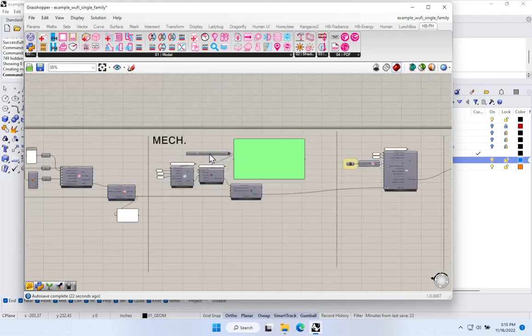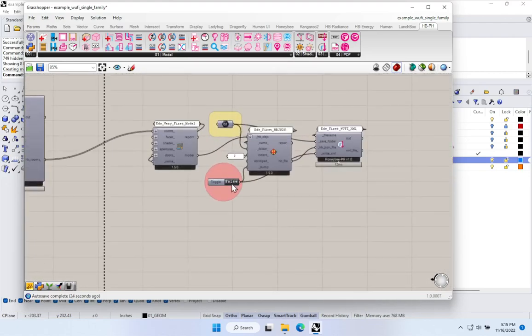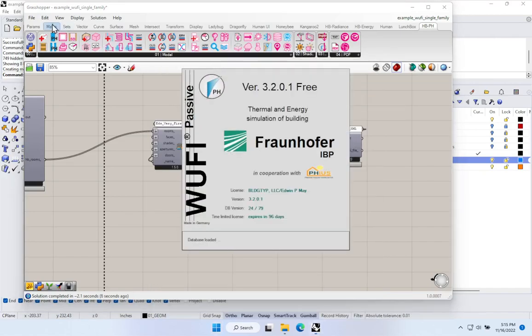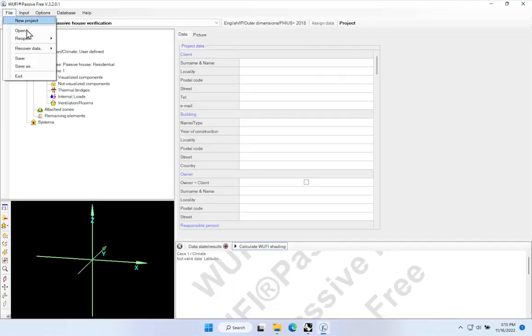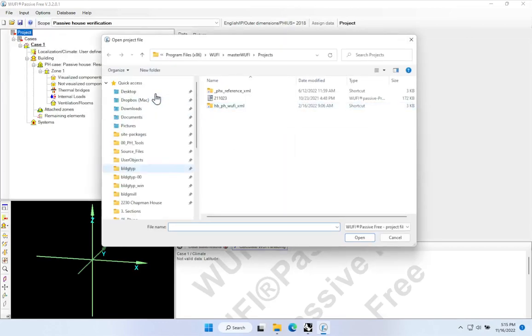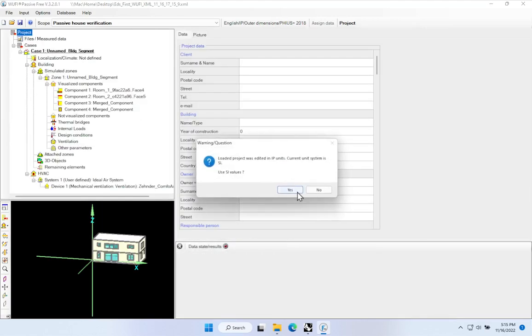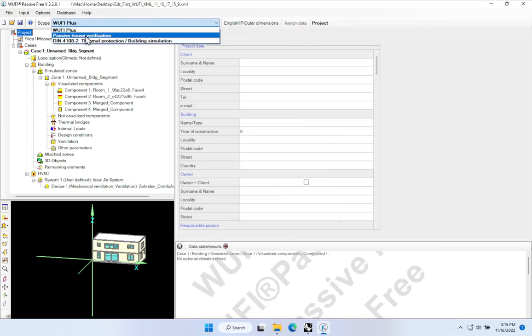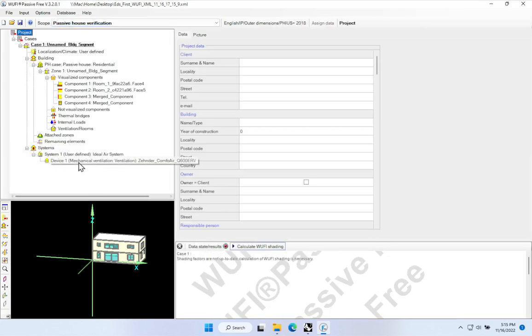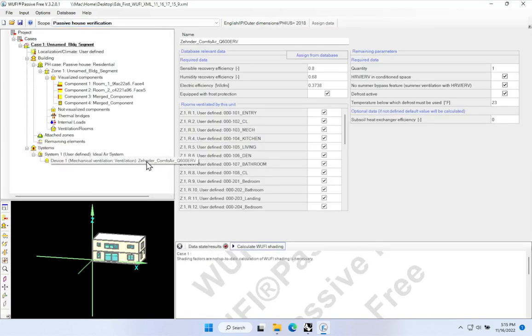What'll happen now, let me come over to my export and we'll re-export this project. We will write this out to a WUFI file again. And as always, I'll come here to WUFI-Passive. It will go File, Open, navigate to the desktop. And let's see if all that came through properly. So I'm here in my file, go to Passivhaus Verification. We'll come down here to our system, and notice it is already popping up as the Zehnder ComfoAir Q600.